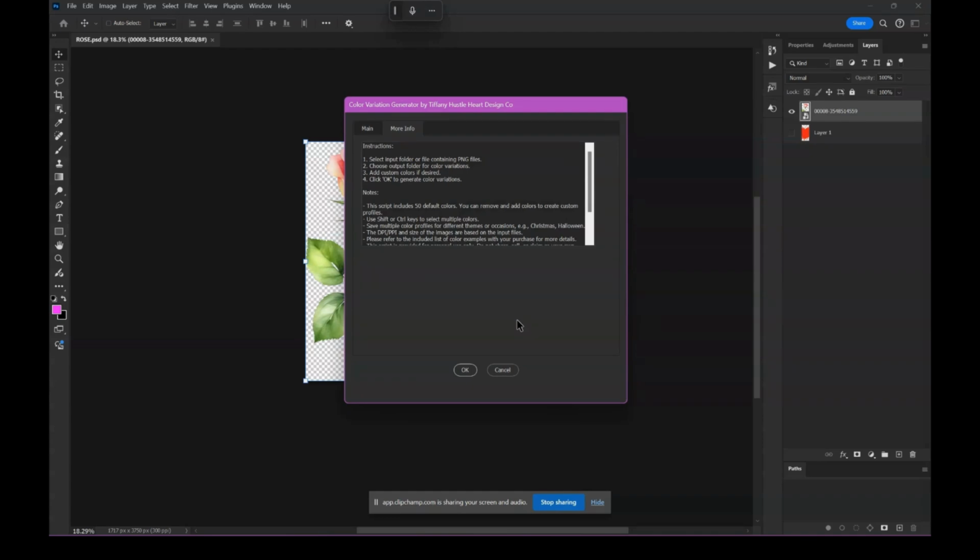I just want to do a quick video tutorial about my new Photoshop script called the Color Variation Generator by Tiffany, Hustle Heart Design Co. and Purposefully Creative.